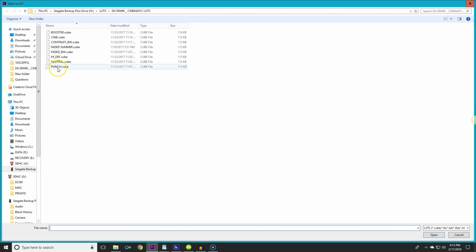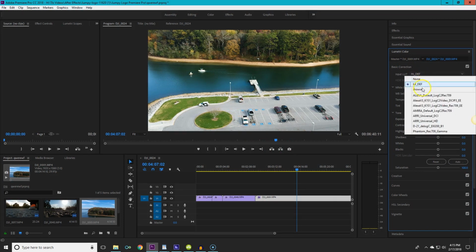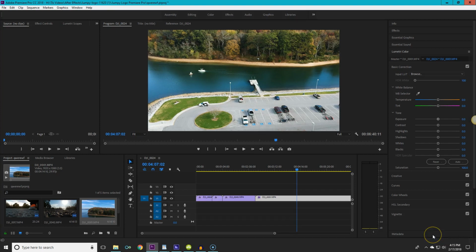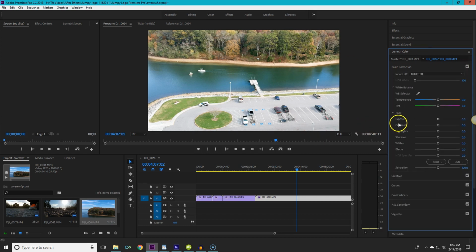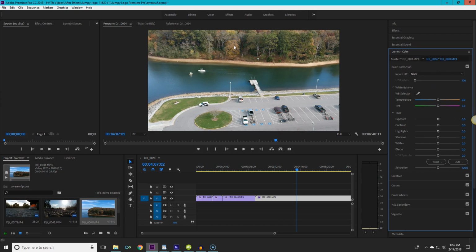See, let's change it to High Def. High Def is just going to darken up some of the low points. See, Booster really doesn't work with that one because it kind of washes everything out. But like I said, you really just have to play around with your footage and with these LUTs and see what actually works for your footage.